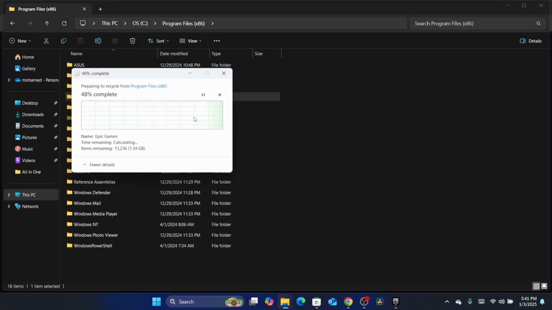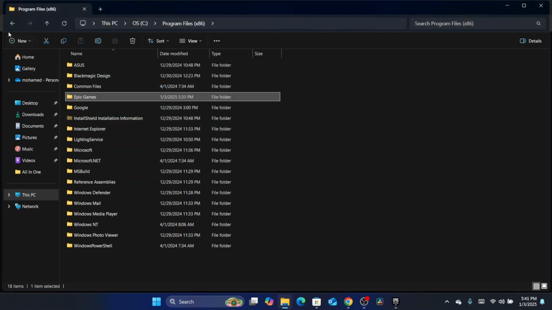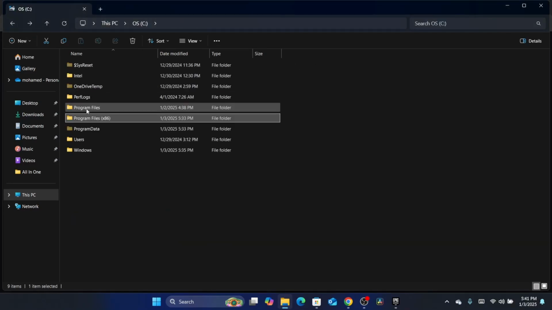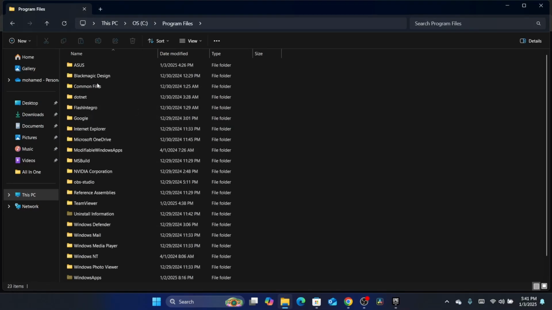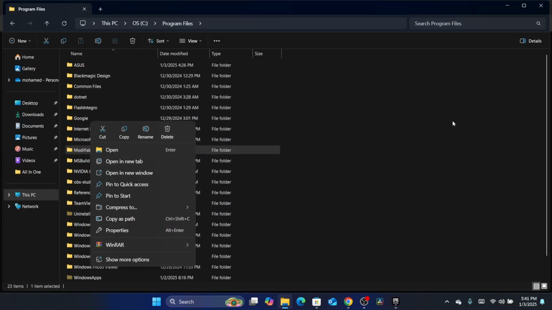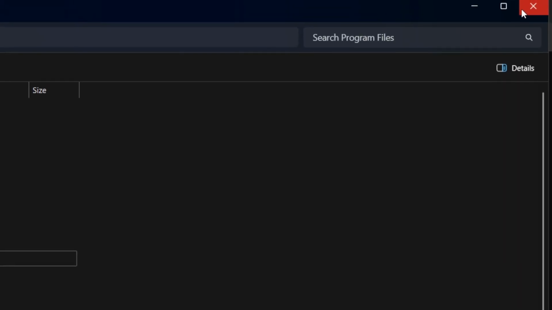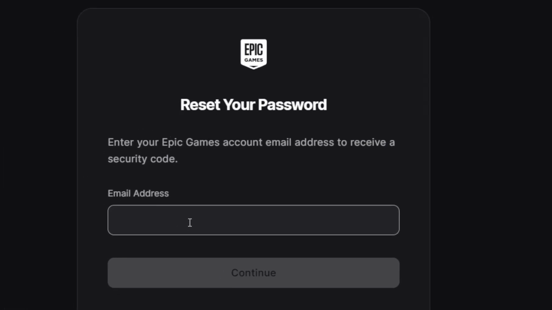After you delete it, go back and then click on Program Files and do the exact same thing. Search here for Epic Games and delete that file. The problem is going to be solved after you do this.